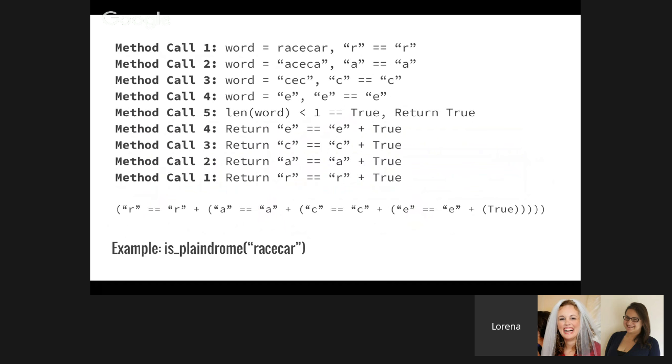So the 5th method call results in true because we no longer have any words to process. So we've evaluated that, and then we can say is E equal to E. That's the last pair, the 4th pair that we make from our palindrome, and then we keep working from inwards outwards until eventually we have the result, which is true.